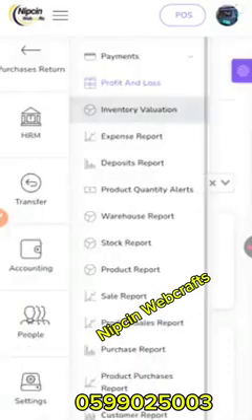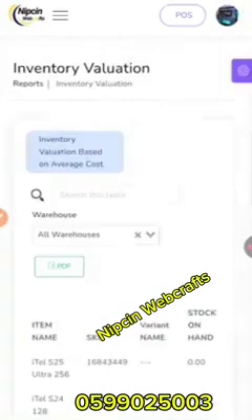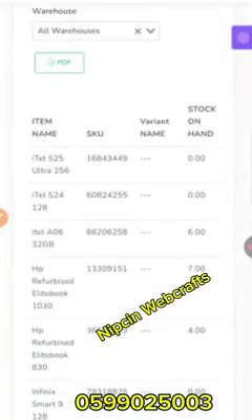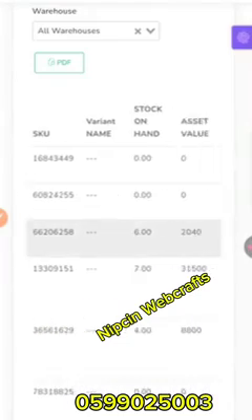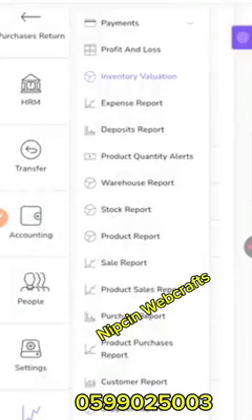Then you can print inventory valuation. What it means is what you have in stock. Like when you talk of AOC 32 gig, the stock at hand is 6P6. So this calculates everything. It can bring out the deposit report, expense report, product quantity alert, and warehouse report. What warehouse report means is your branches. Maybe you want the report of your shop at Ojota, or your shop at Kumasi, Ghana, or your shop at Kaswa, or Seko, or East Lagos.